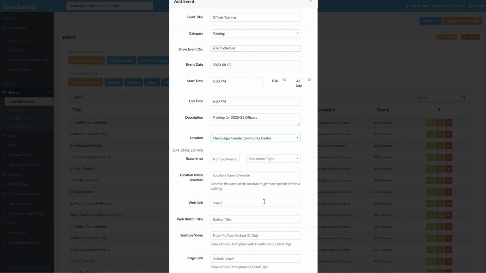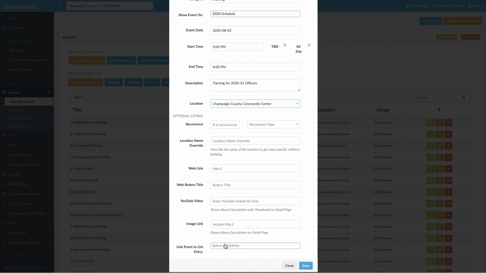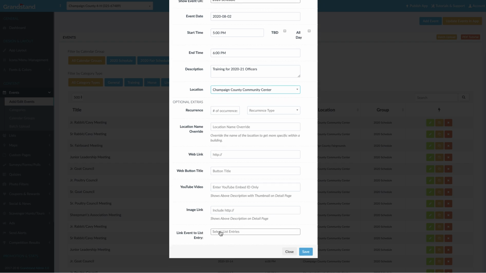If you have a web link for a registration, perhaps you could put that there and the title of that. If you have a YouTube video you'd like them to watch, or if you have an image. And if you do want to link it to a list entry, say this is for camp counselors, for instance, or if you're going to link it to officers of any kind. Say this is only for the Rabbit Council, officers in the Rabbit Council. So you could click that there. But then you would save. I'm just going to click out of it, but you would save it.